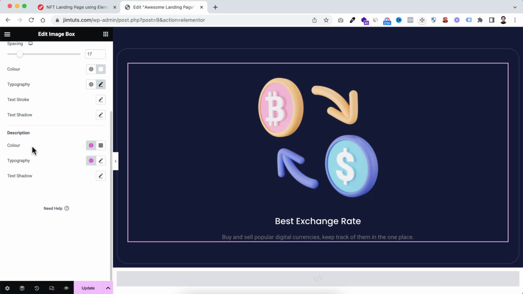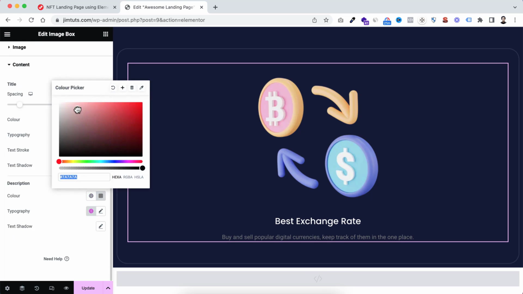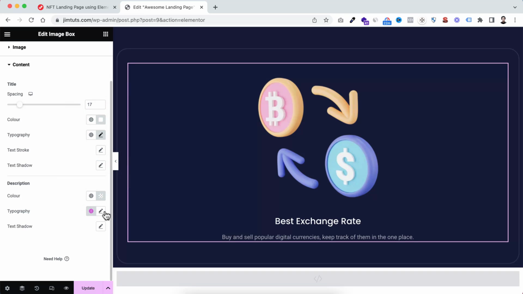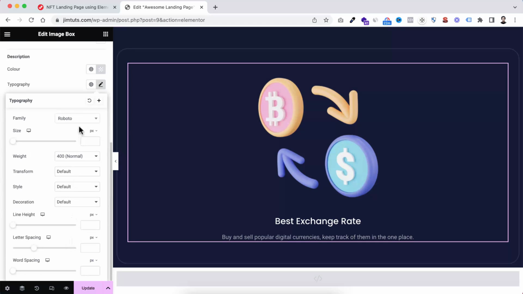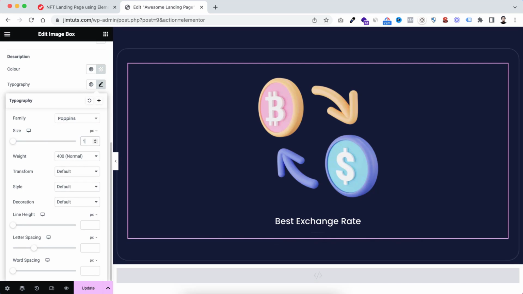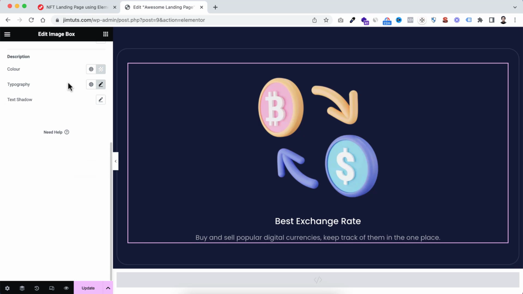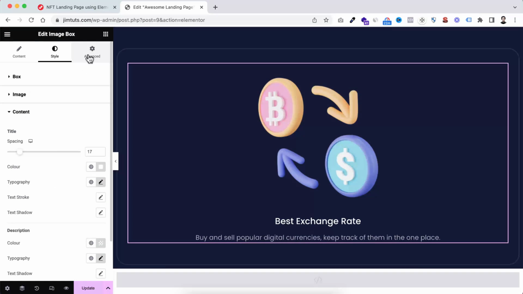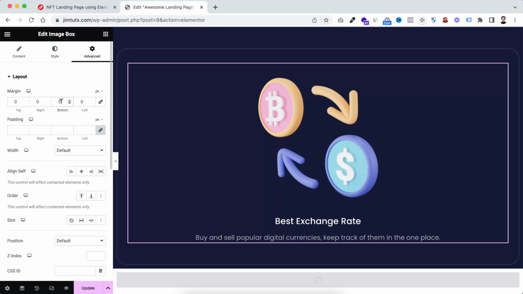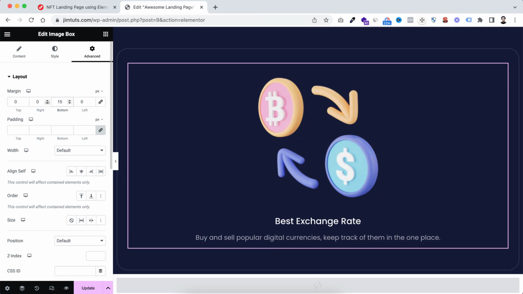Then for the description, I'm also adding the white color, but with a bit of transparency, just like this. And with the typography, same thing: let's add Poppins font, and the font size would be 18 pixels. Also, I want to add a little bit of margin here, so go under the Advanced tab, unlink the margin. Here at the bottom I'm adding 15 pixels of margin bottom.